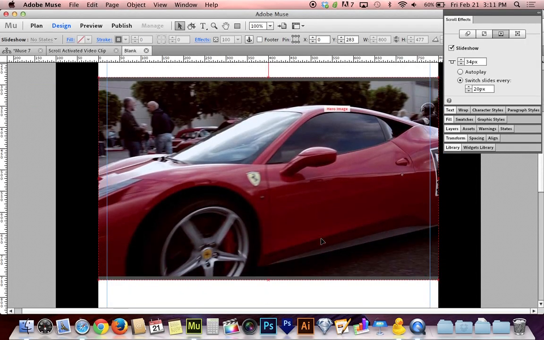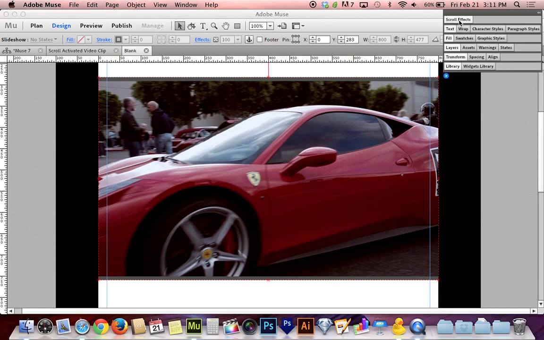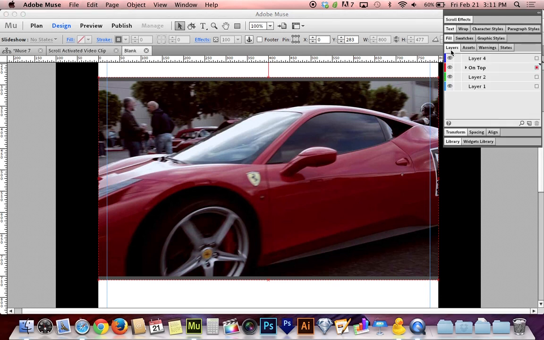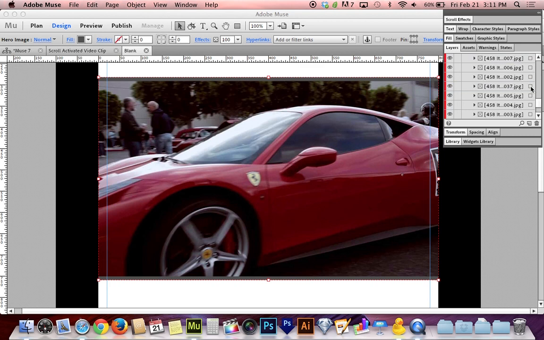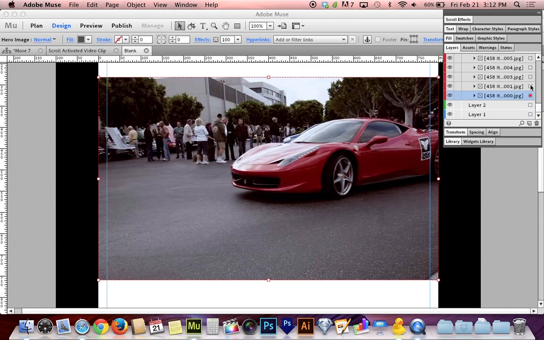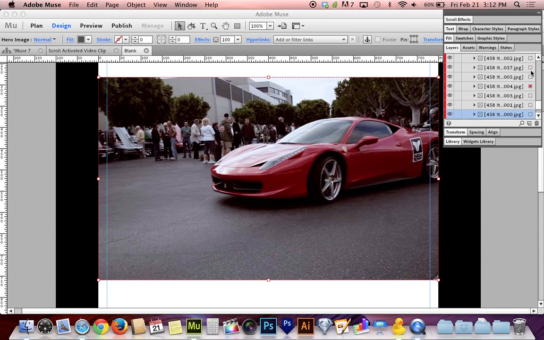So if that does happen to you, if something goes wrong, you can close up the scroll effects, open up the layers, and inside your layers you should find your slideshow with a little triangle next to it, and you can expand that. And the order of the slideshow is actually from bottom to top. So 0, 0, 0, 1, this all looks good so far. And if I look through these, it looks like it goes from 5 to 37 and then to 2. I have no idea why that happened. That's actually never happened to me before. It goes 37 and then 2. So this is looking really out of whack.